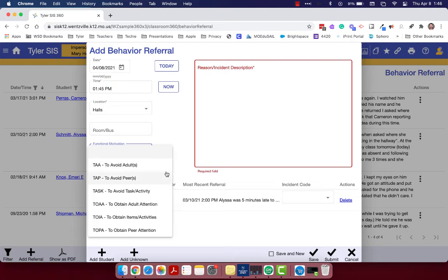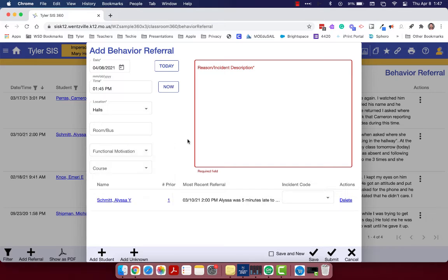Functional motivation is more of a conversation to have with your administration, because really it comes to what do they want you to put in? Do they want you to attempt to answer if this was an avoidance activity? That's really down to the building and how they want those to happen, okay?